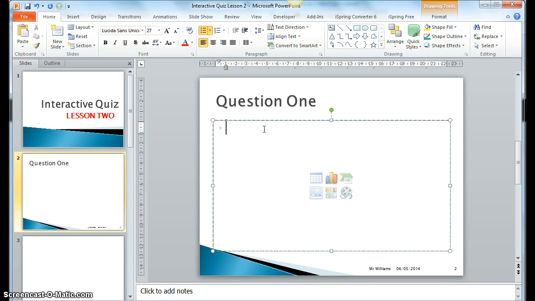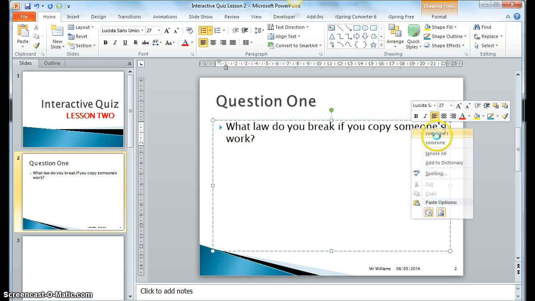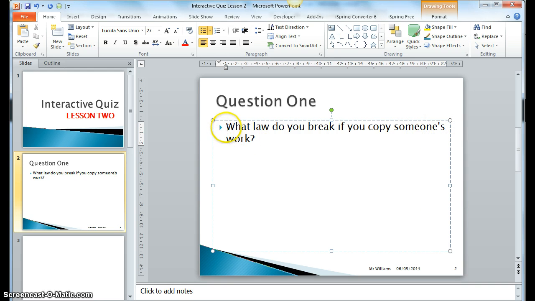Underneath I'm going to write my question, and my quiz is about copyright. So my first question is going to be, what law do you break if you copy someone's work? Right, there's obviously a spelling mistake here. Right click, and it's that one there. Now I'm going to get rid of the bullet points by just pressing backspace.